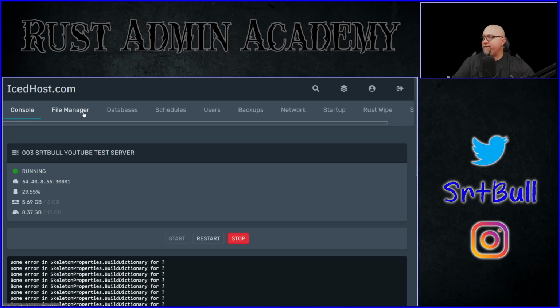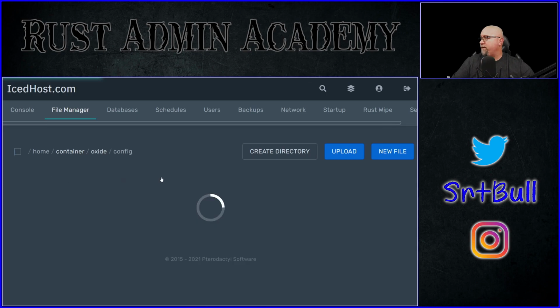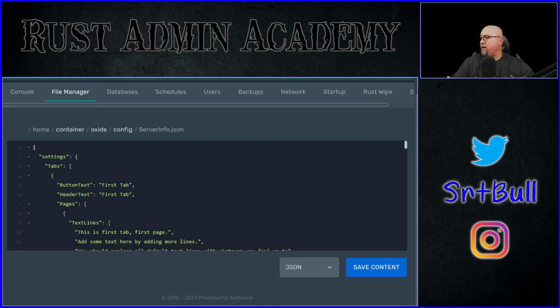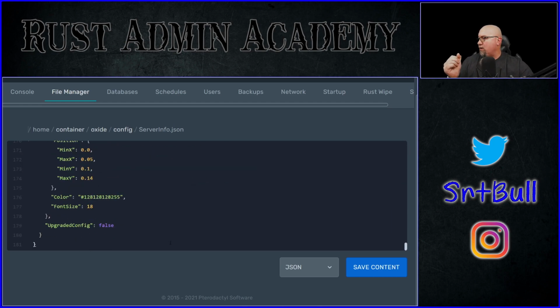All right, so first things first, let's navigate to our configuration file for server info. Oxide, config, scroll down to server info. There we go. This is what a default server info configuration file looks like right here. And at first glance, I guess it could potentially be a little bit overwhelming. I mean, the configuration file alone is 181 lines long, so it can feel like there's a lot of information in there. But if you break it down section by section, there's actually not a whole lot of information that you need to deal with.